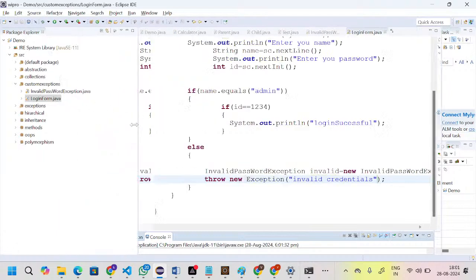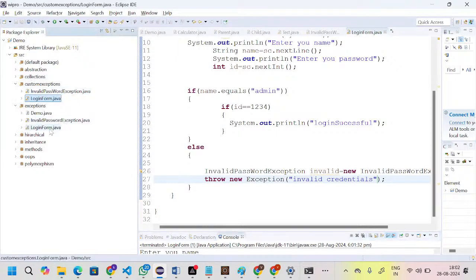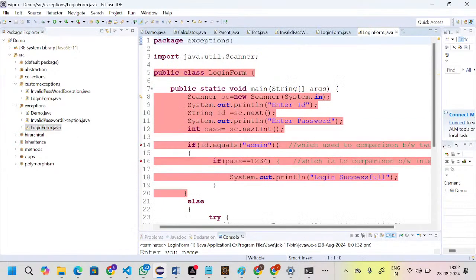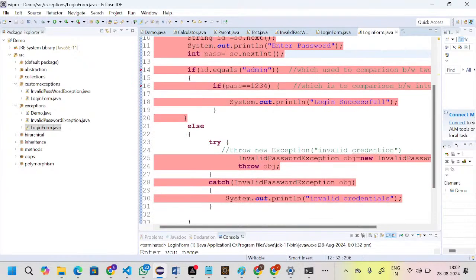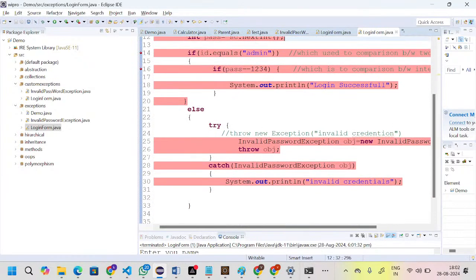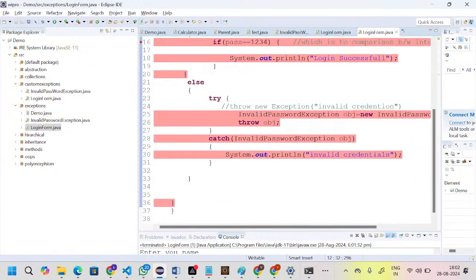Now the thing is, cross check here, invalid password login form. Then the exception can be maintained in the try catch block. So this thing is right, and then in the else block you can maintain the invalid password exception, and then you can throw, and then you can catch. So that is the thing. So simply you can go to the same custom exception.